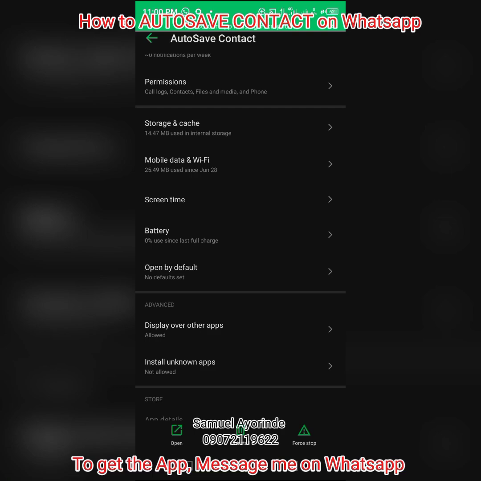Once you have done all the settings, I promise you this autosave contact will continue working forever.